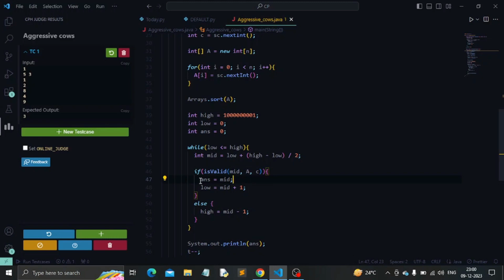So mid is a valid solution. That's why I'm updating my answer equal to mid, and now I need to maximize my minimum distance. So that's why I'm updating my low pointer to mid plus 1. So now I will search in the right half of the integers, whatever the possible distance values we are having, we will search in the right half of it.